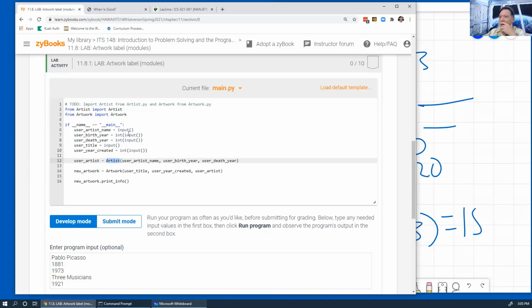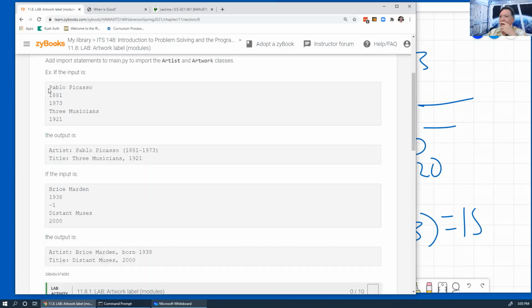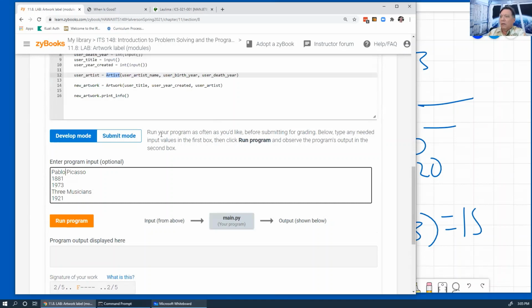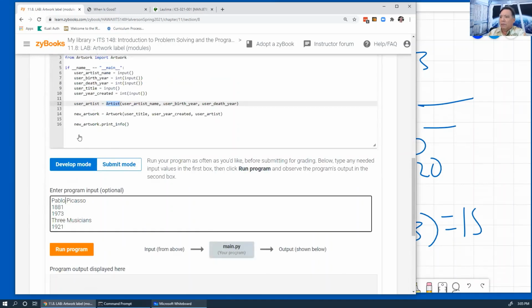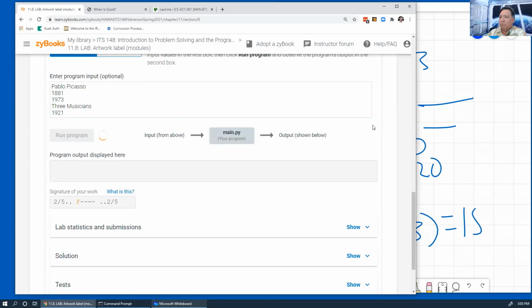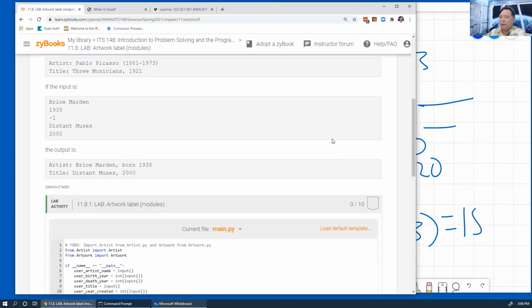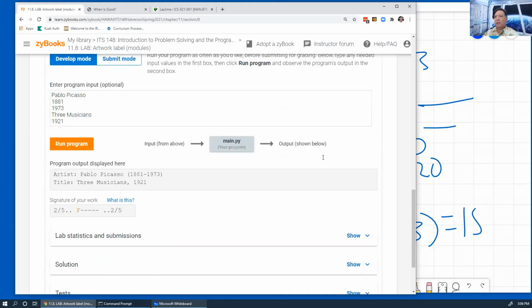Okay, so we're reading in 1, 2, 3, 4, 5 values like this, huh? Reading in 5 values. Copy. And I'm going to put that down here. I pasted that down here already. So we're in development mode. Let's run the program, see what it looks like. That looks pretty good.